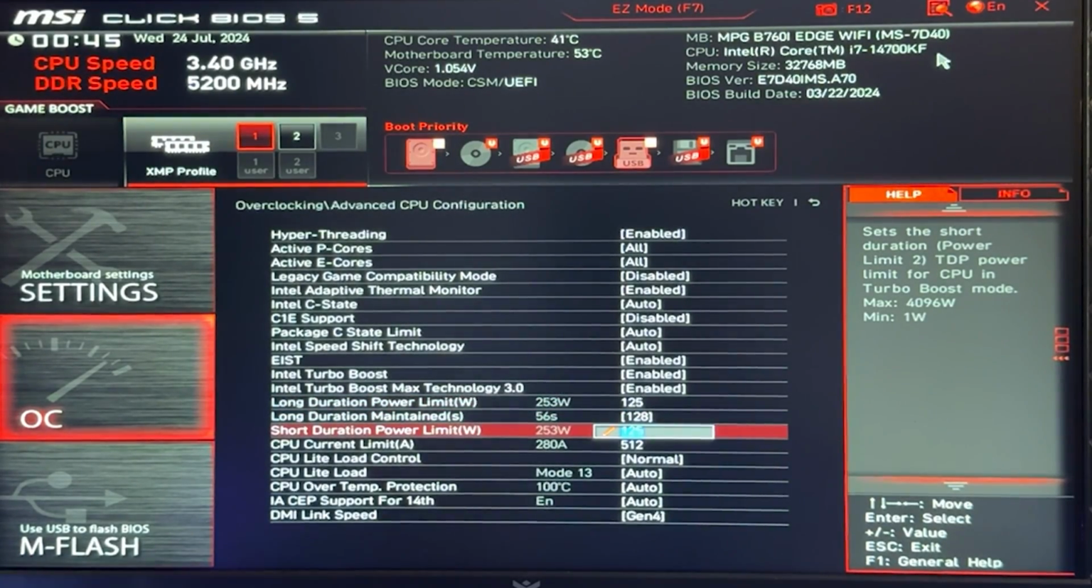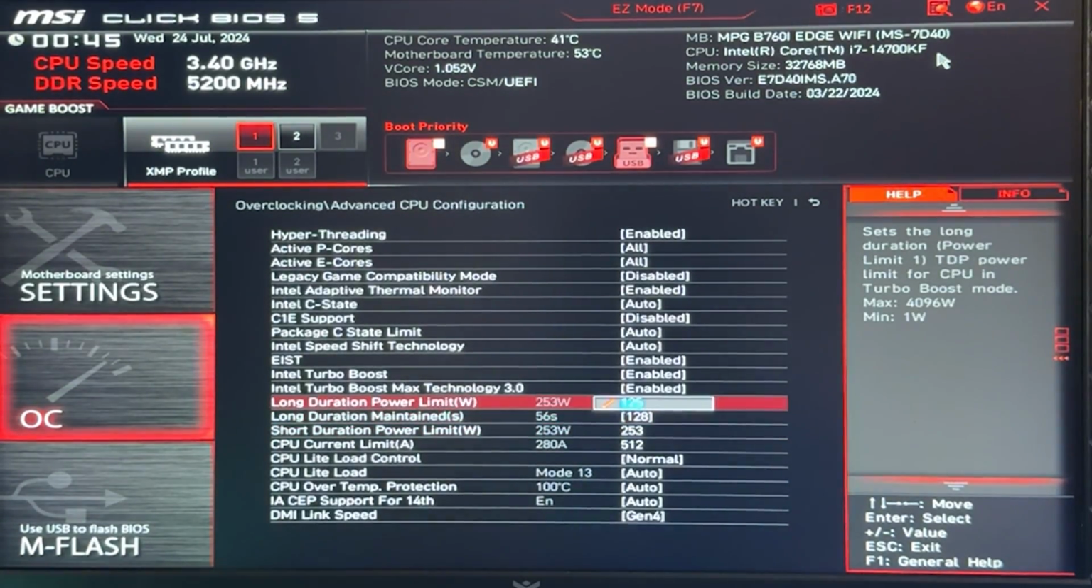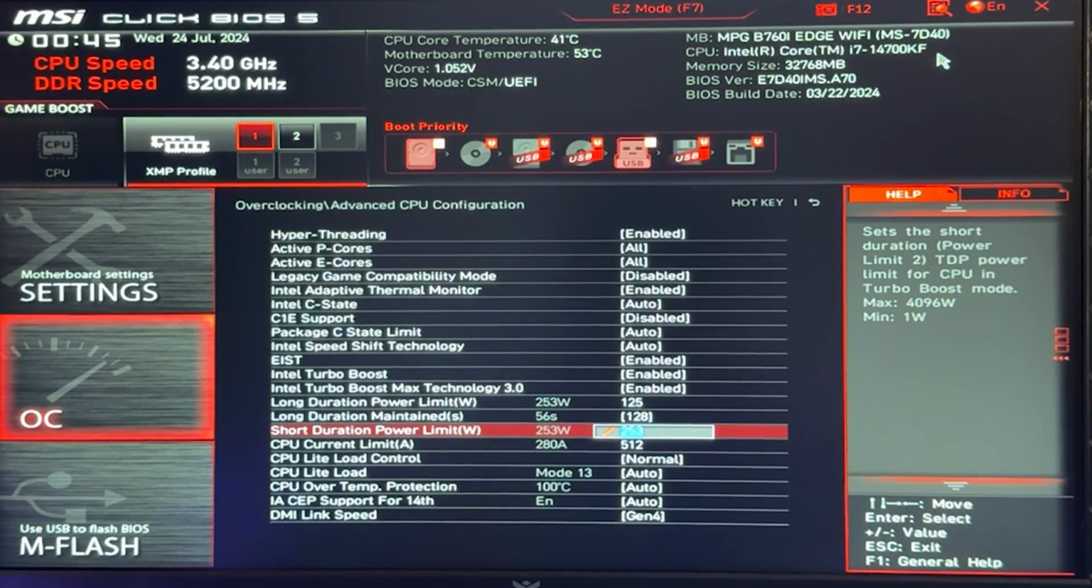So a good middle ground, if you want to keep your performance in the short range, but be locked after a while, is going to be this. So if I had to recommend a setting for everybody, it would probably be this. So 125 watts as long duration power limit and 253 watts as short duration power limit.